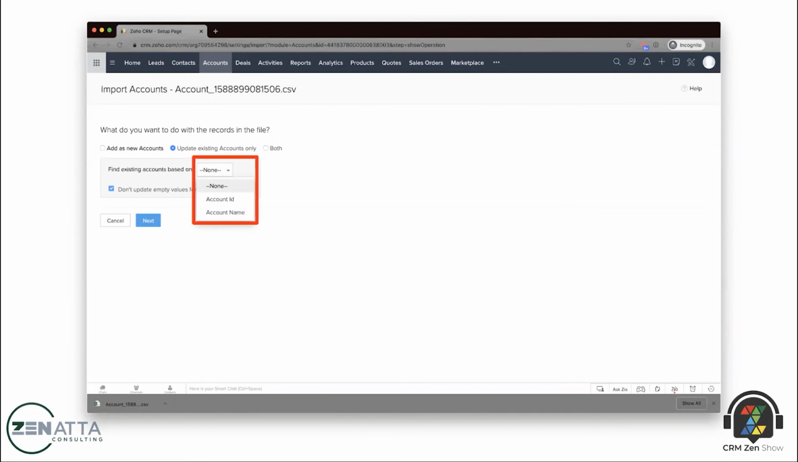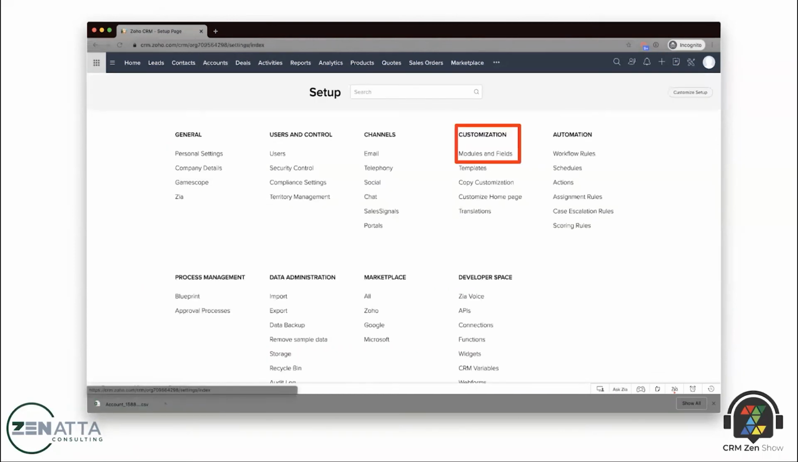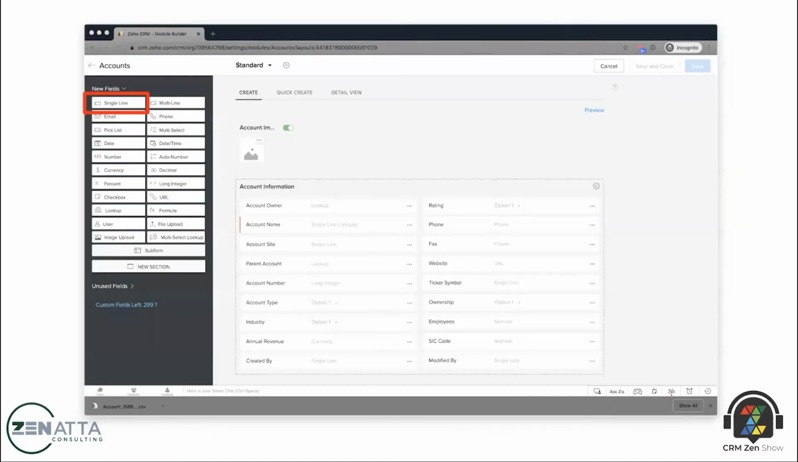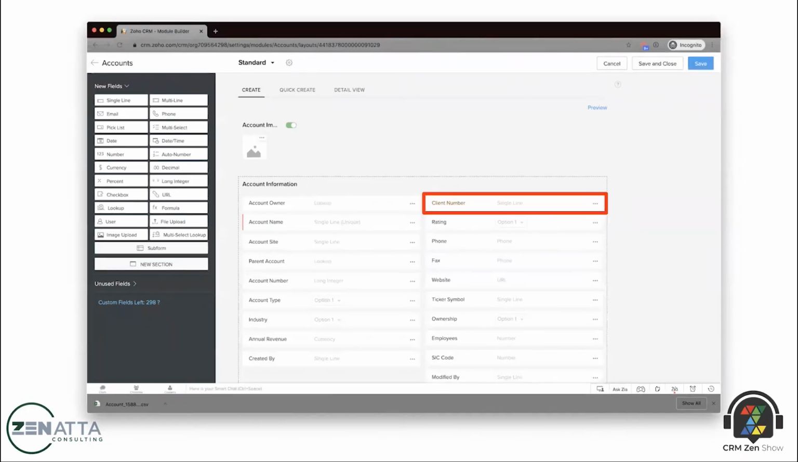Maybe you want to do it off your own company ID or your own record ID or a location ID or whatever you want to call it. So you can't do that. How do you set that up? Real simple. Just go into your customization in the back end, click on modules and fields. In this case, I'm going to do it in accounts. Click into the module you want, and then go into that particular layout. You can add any field, but I'm going to add a single line, and I'm going to call it the client number.